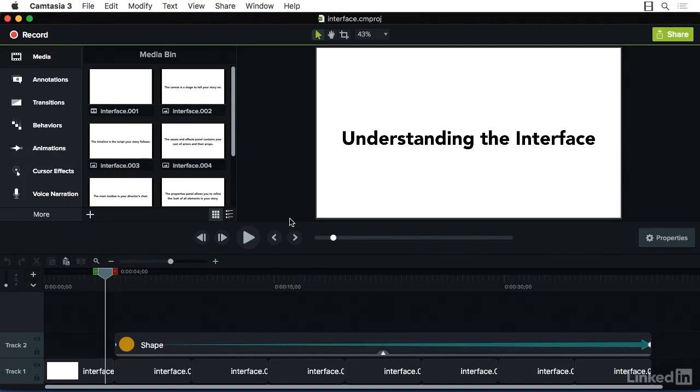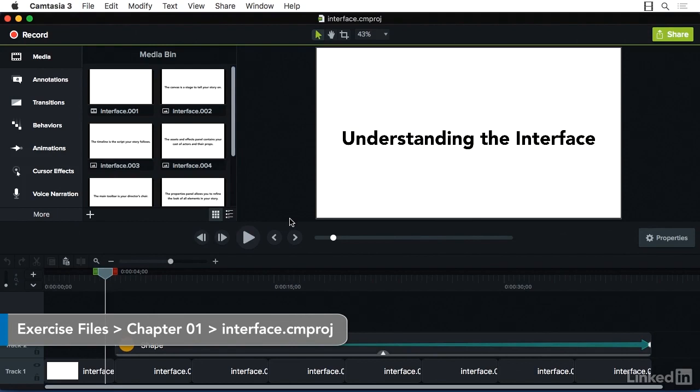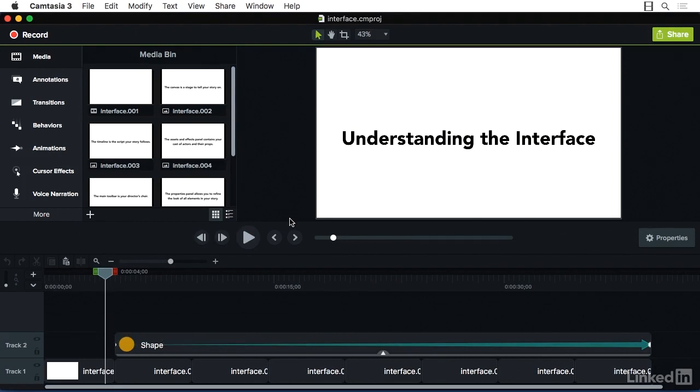Now that you have Camtasia installed, let's get oriented to the interface. Camtasia is comprised of two applications that work seamlessly together: the editor and the recorder. When you first open Camtasia, you're generally taken to the editor, since this is where you'll likely spend most of your time as you refine and craft your story.